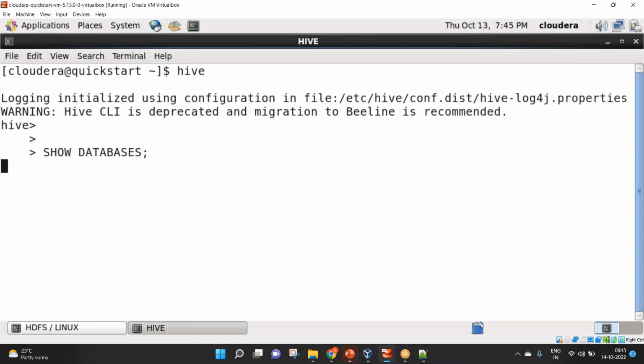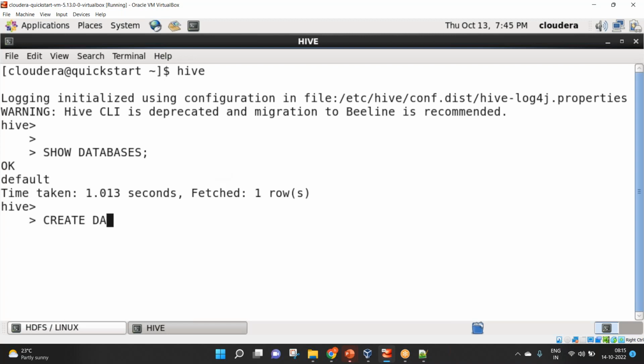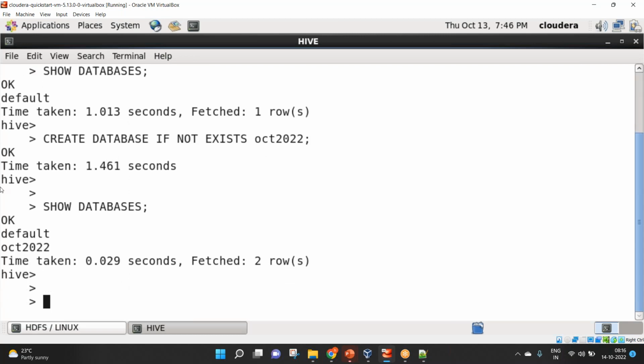Show databases. I just have only the default database. I am going to create a new database for today's session. Create database if not exists, database name is, let's say, October 2022. You can give any name. For now, I'll go with this name. Again, in show databases, I have this database called October 2022 created. I will switch to this database by saying use October 2022.